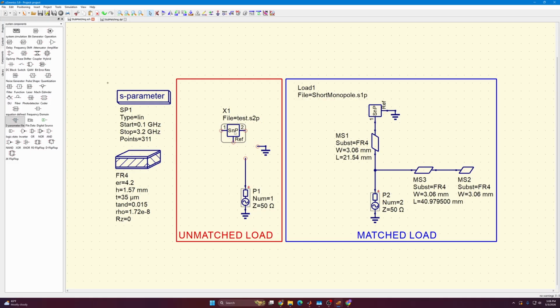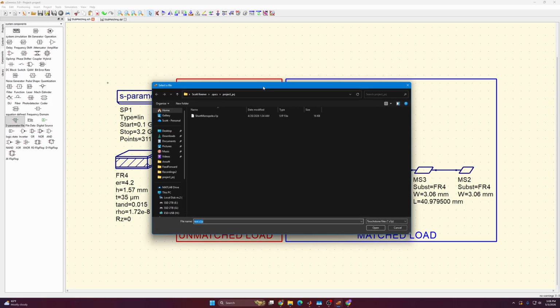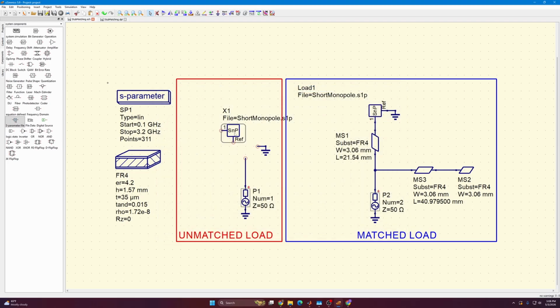So here's our SNP block. This is how it spawns in. Comes with 2 ports. We want 1. And then we have some test file. Well, we have our SNP file here and under project_prj. This is where you'll put yours. Go ahead and select it, hit open, apply, okay.